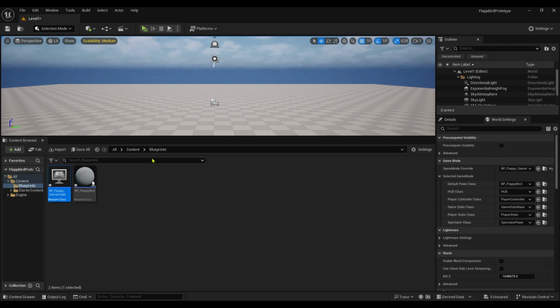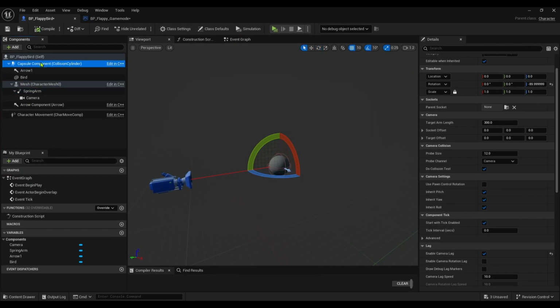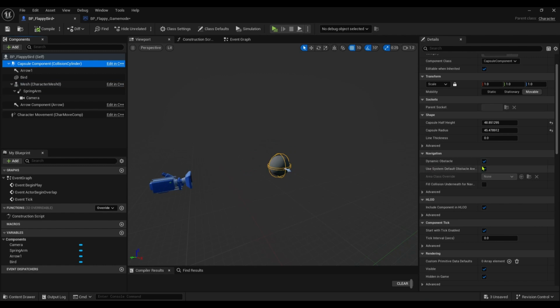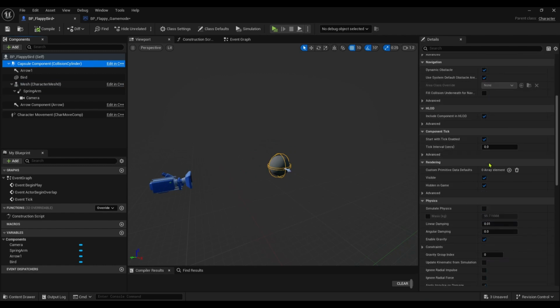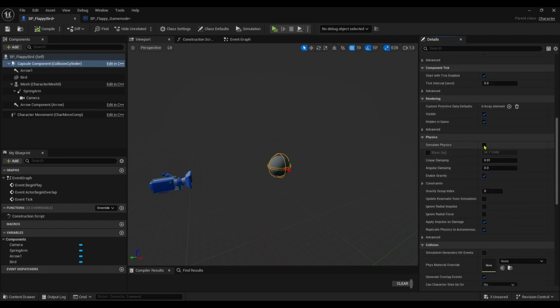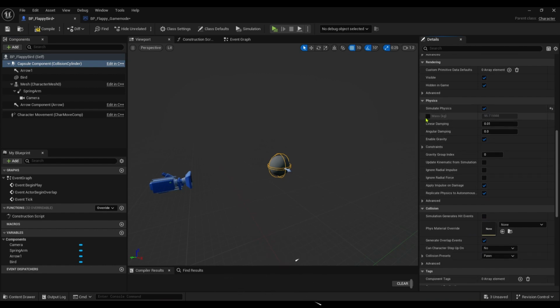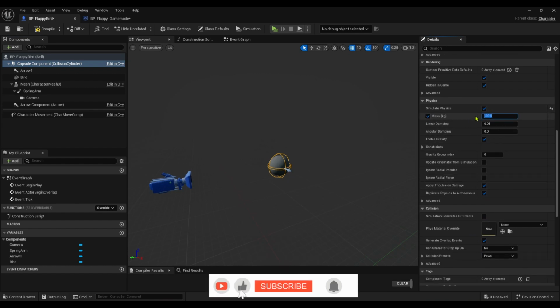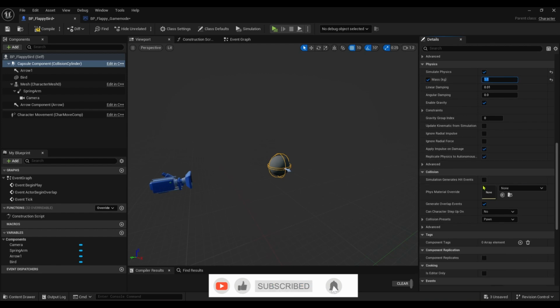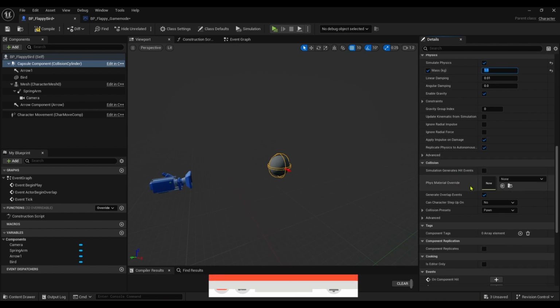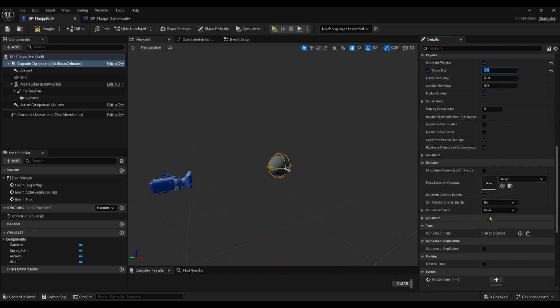And then we're going to have to mess around more with BP Flappy Bird. Okay, so select the capsule component. And then what we want to do is simulate physics. And we can change the mass to 1. And also, we want to change our collision preset from pawn to physics actor. Okay.